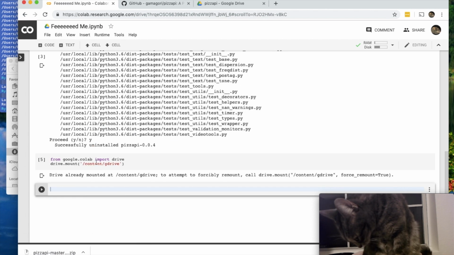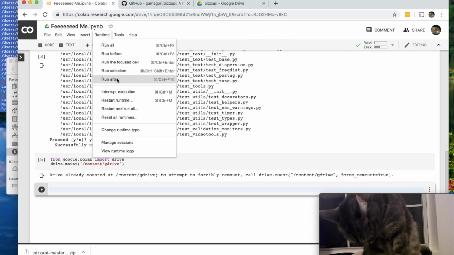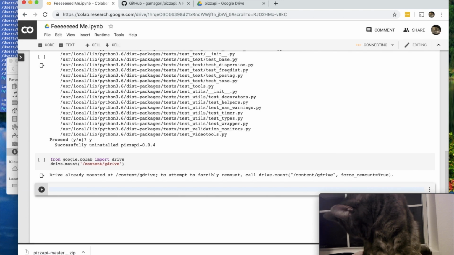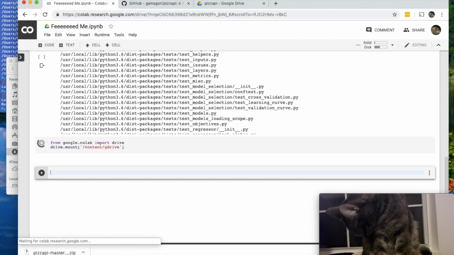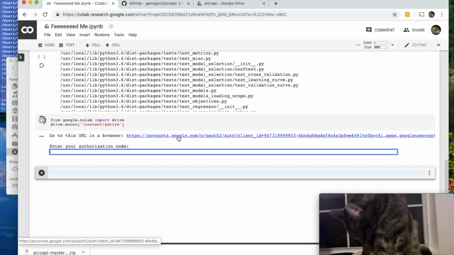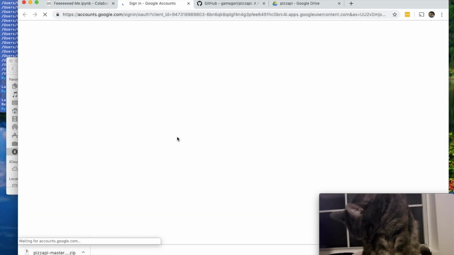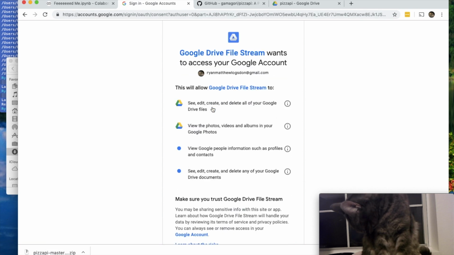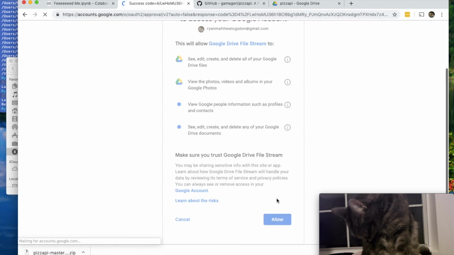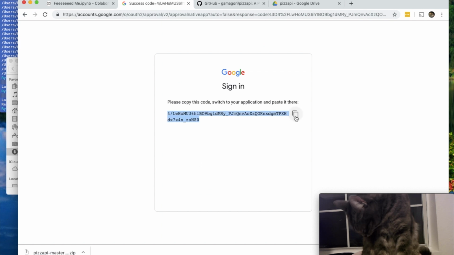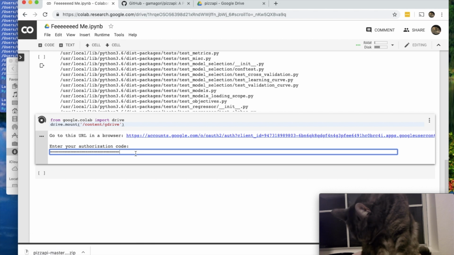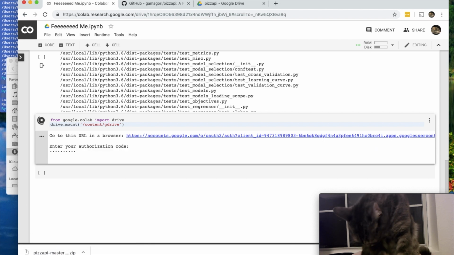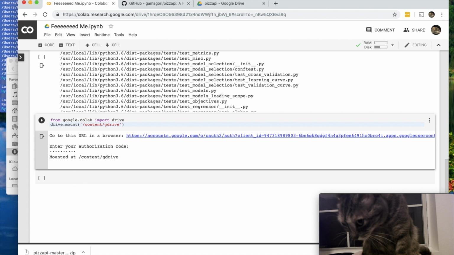Okay, so for me it's already mounted. I'm actually going to undo this so that you can see all the prompts. Press shift enter, run this again. Okay, you need to follow the link that it's given. Click allow. And copy this code. You can close this up. Paste the code here. Now our Colab has access to all the files on our drive.